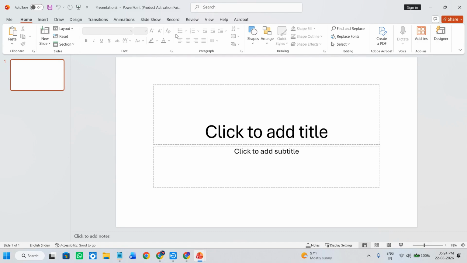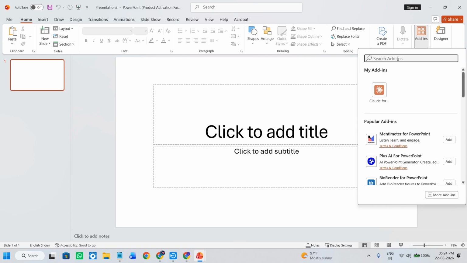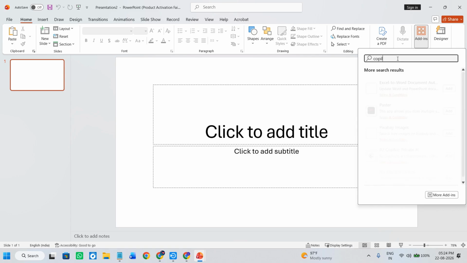Now if it is still not showing here, then you can simply click on the option of Add-ins, and over here you can use the search bar and search for Copilot. Now over here you can find Copilot. If you find it, you just have to simply click on that and it is going to be saved over here. So that's how you can basically do it.